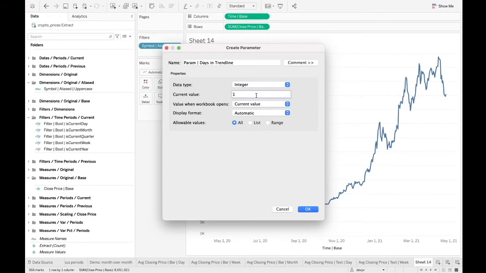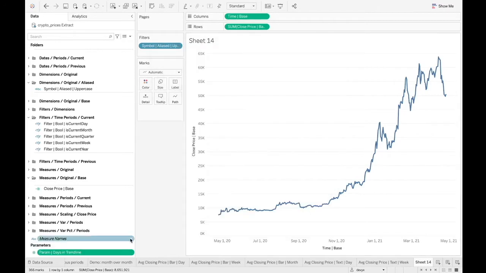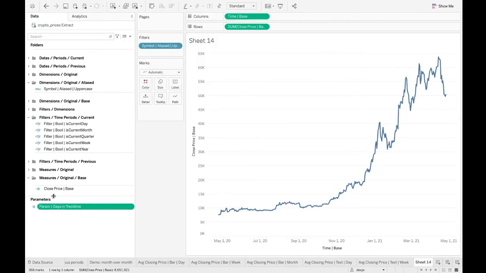So let's set this to an integer, and maybe by default we want to show 90 days. Seems reasonable to me, and that's what this current value is. So the value when the workbook opens is just going to be 90. All right, I'm happy with this. So let's click OK. And now we can see down here, we have this section for parameters.